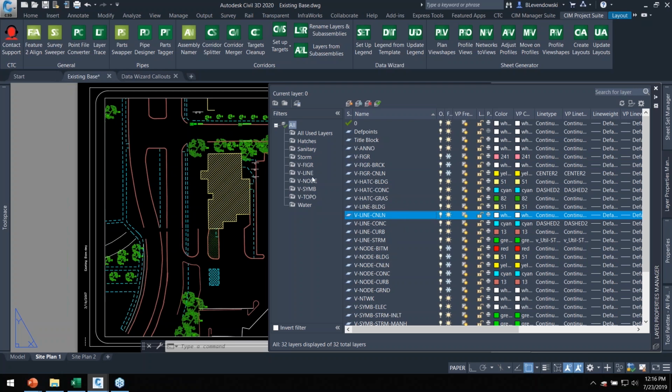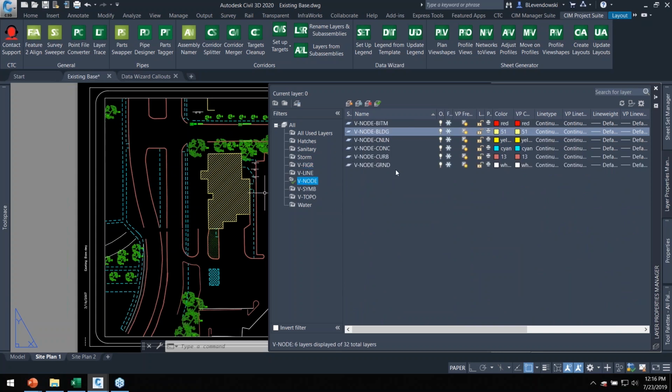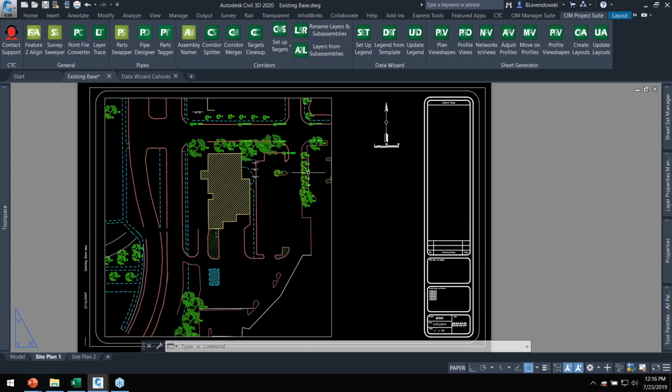The reason I do this in here is because I can do simple tasks like freezing all the figure layers so I don't see that in my sheet. Freeze all the node layers so I don't see curb shots and ground shots. I instead just want the curb lines. Okay.